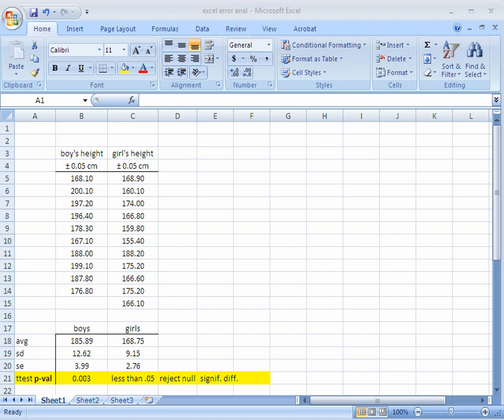The first thing is you should follow the cursor. Here it is. And you can see I set up a table for boys' height and girls' height. The first difficulty that I found was adding this plus minus sign to represent the precision of the instrument. I used a ruler that had a 1/10 of a centimeter tick mark, so therefore the precision is 0.05 centimeters.